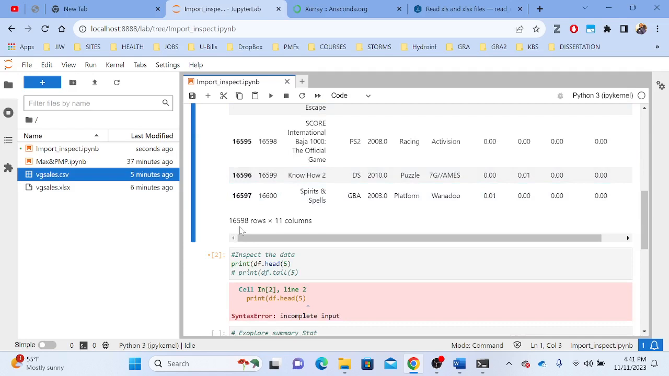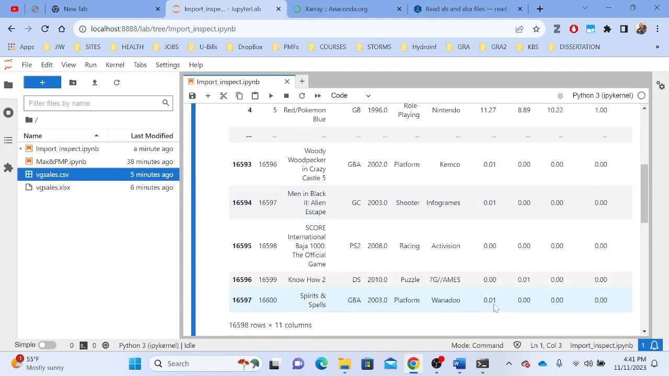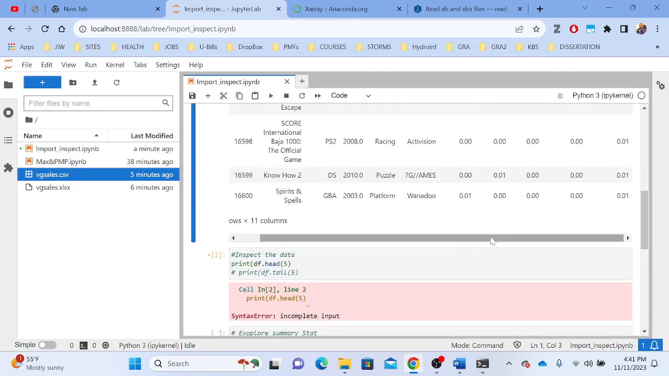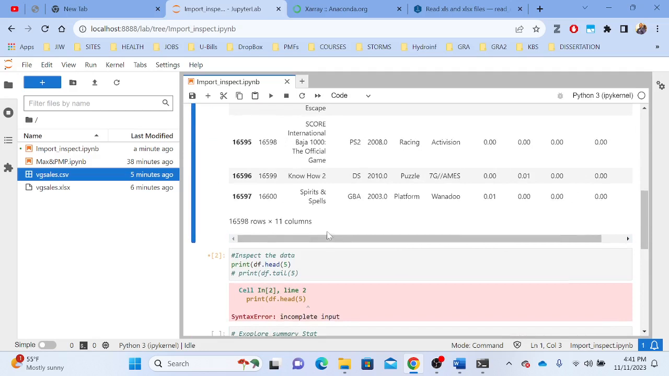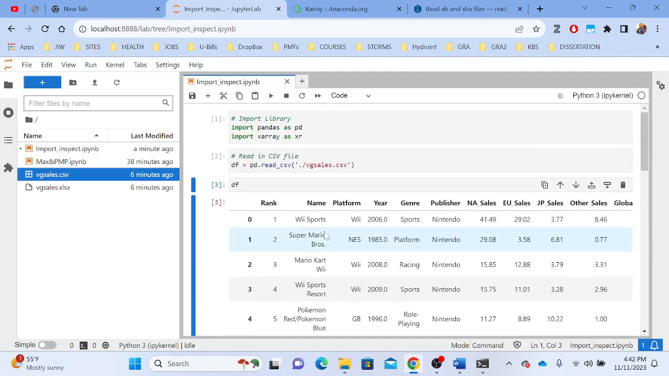So this shows us that we have 16,598 rows, and then we have 11 columns or fields. The fields you have are 1, 2, 3, 4, 5, 6, 7, 8, 9, 10, 11. So there are 11 of them, ending with global sales. 11 columns and 16,598 rows. Quite a lot.